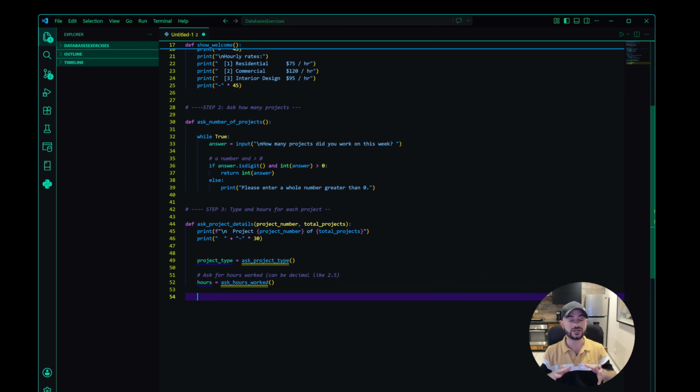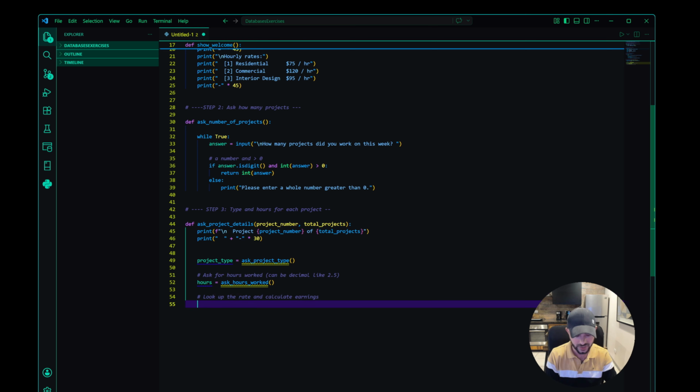Now we're gonna look up the rate and calculate earnings. So we're gonna do rate equals, actually let's do it like this. We're gonna call our dictionary project types, and we're gonna pass the project type and the rate.